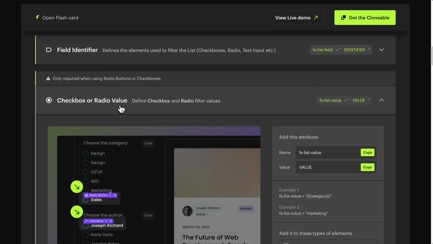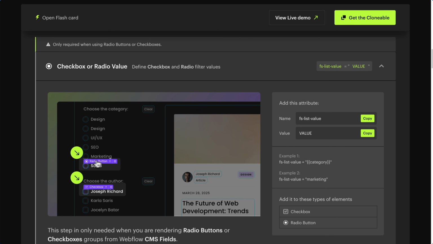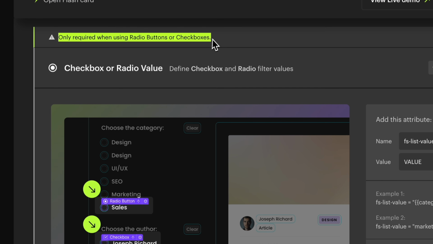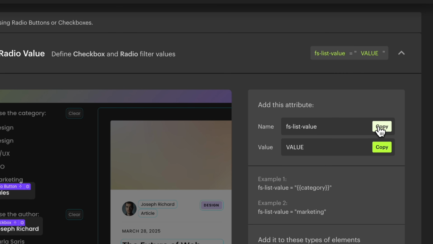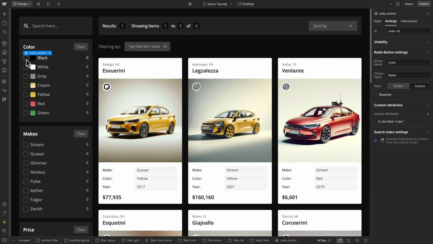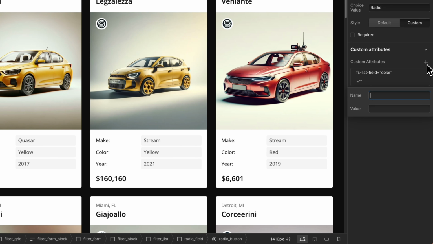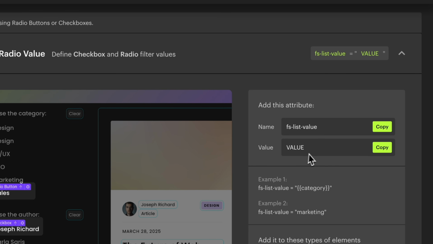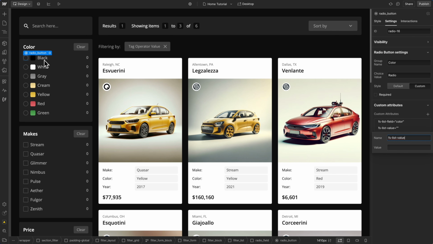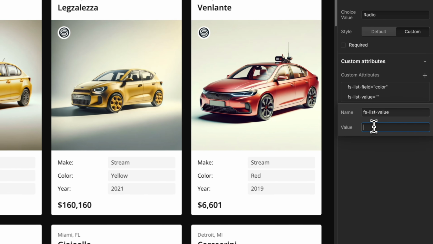Next, checkbox or radio button value. This attribute is only required when using radio buttons or checkboxes. You can skip this attribute if you are using a select field or text input to filter your content. Copy the attribute's name, FSListValue. Select the radio button. Go to Element Settings. Add Custom Attributes. Paste the attribute's name. In the value, add the value that will be used to filter the content. In this case, we can use the value black because we want to filter the content by the color black.